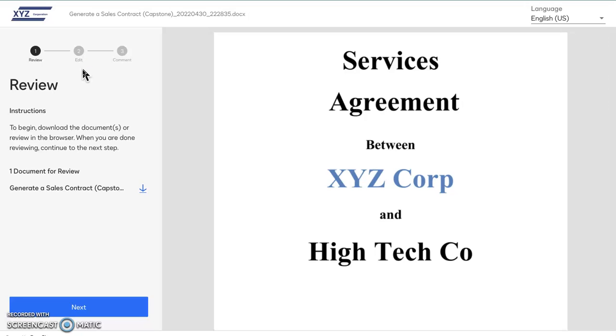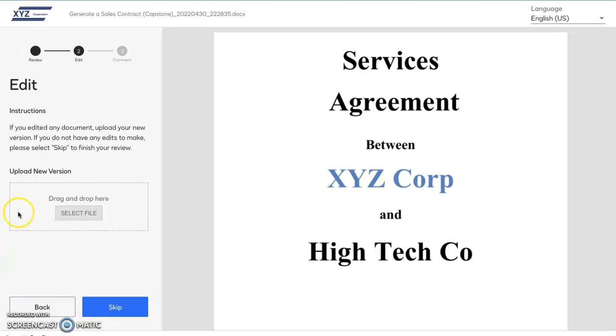What they'll need to do here, you see that they don't have the option for check-in and check-out because they are not doing that within DocuSign. They can go ahead and download this file, this contract, edit it, make whatever edits they need to do on the contract, and when they click on next, they'll be able to upload the edited contract again.